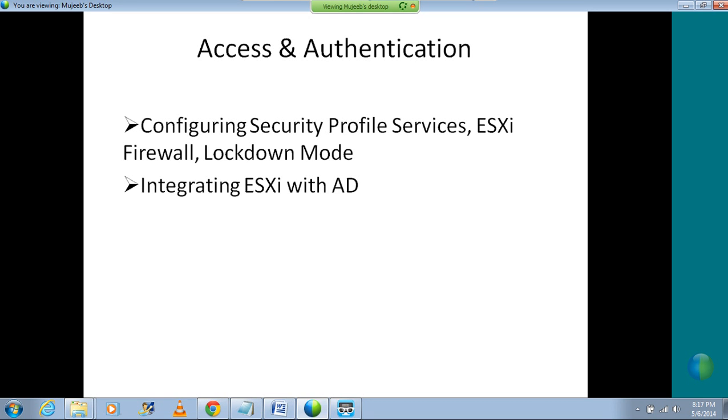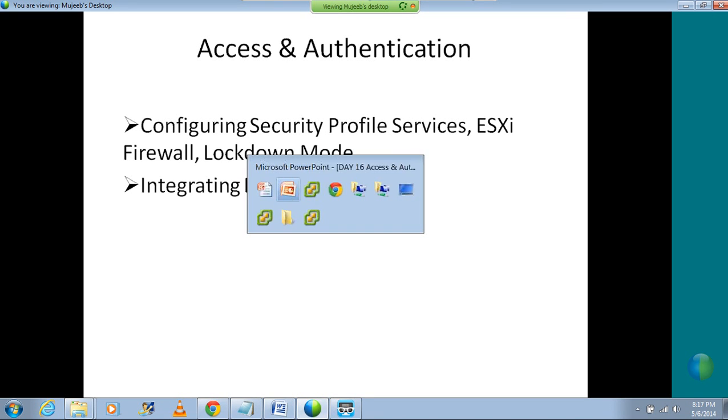Now, there are 2 ways we can access our virtual infrastructure. The first, we can connect to an ESXi host directly using vSphere client. Second, you can connect to an ESXi host through vCenter. Now, we know that when we use vSphere client to connect to an ESXi host, what credentials are we using, guys? We use the root credentials, am I right?